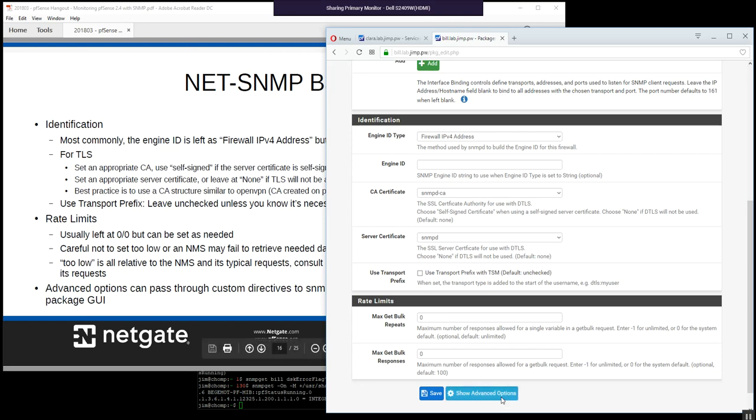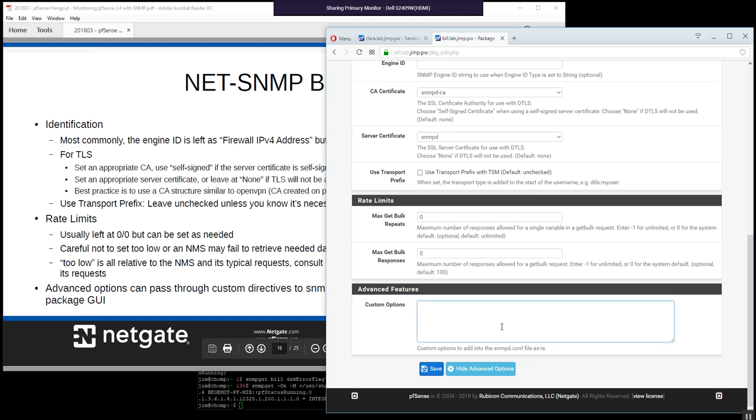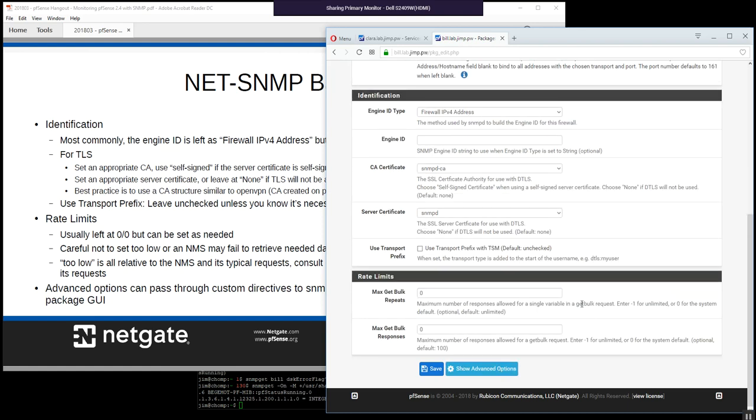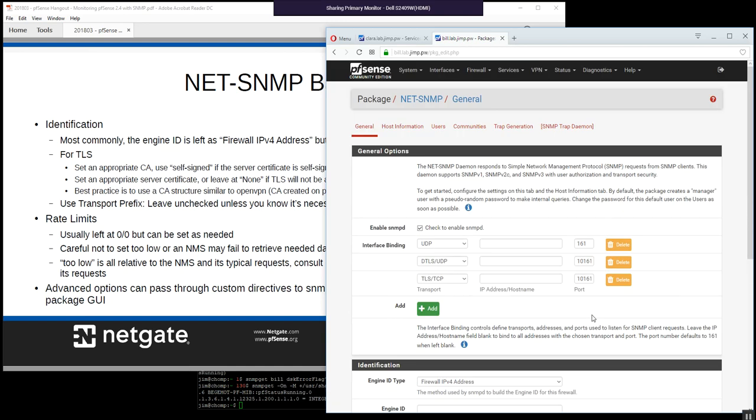And also there's advanced options down here. If you are familiar with Net-SNMP and you want to set up something like views or VACM or whatever, you can put that here in the custom options, and that'll pass straight through into snmpd.conf as is, exactly as you've got it formatted here. So up to you. Most people can just leave it blank though.